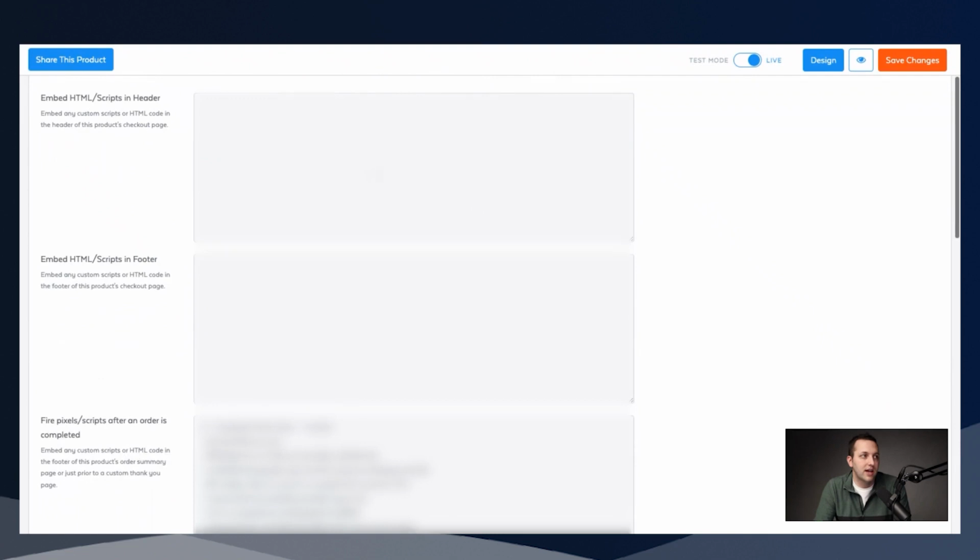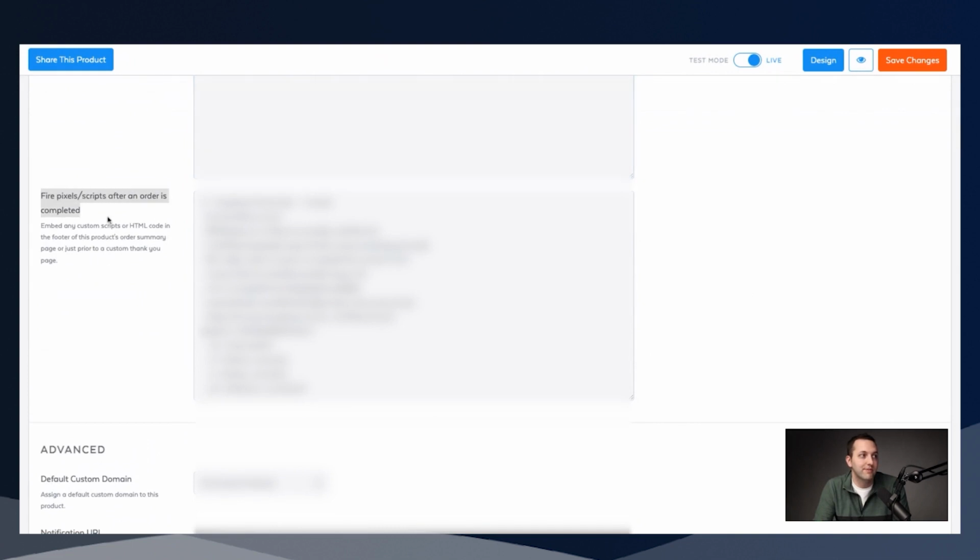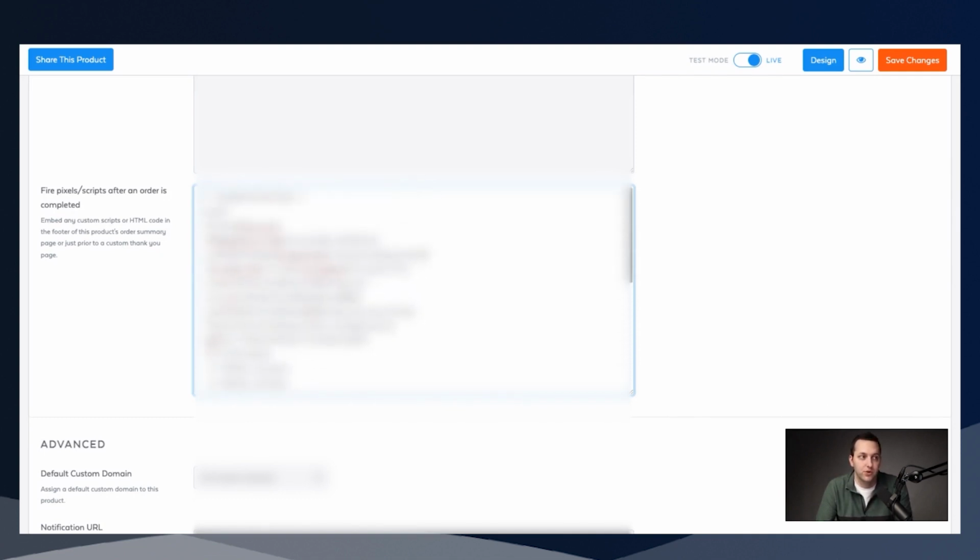And in this, not embed scripts in header, not embed scripts in footer, but we're actually going to come down to this box right here: fire pixel scripts after an order is completed. So basically what we're saying is when this order is completed, show whatever's in this box. And so this is where we get a chance to delete the current pixel code that's here, and all I'm going to do is paste in what I just included.